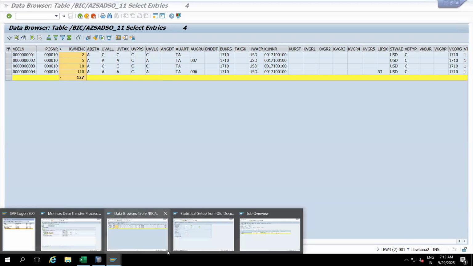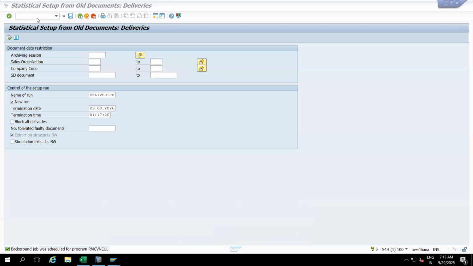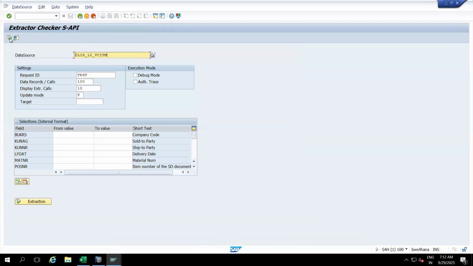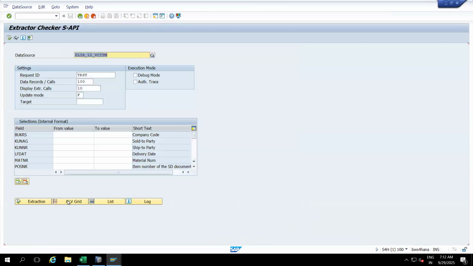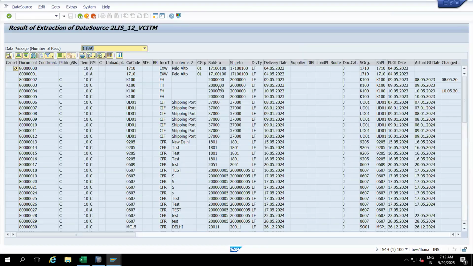Where will we check? At RSA3 level. Go to RSA3 and execute it. If we have records, they will come. So a total of 89 records are coming. Okay, now you can see. So this is the way you need to extract the data.